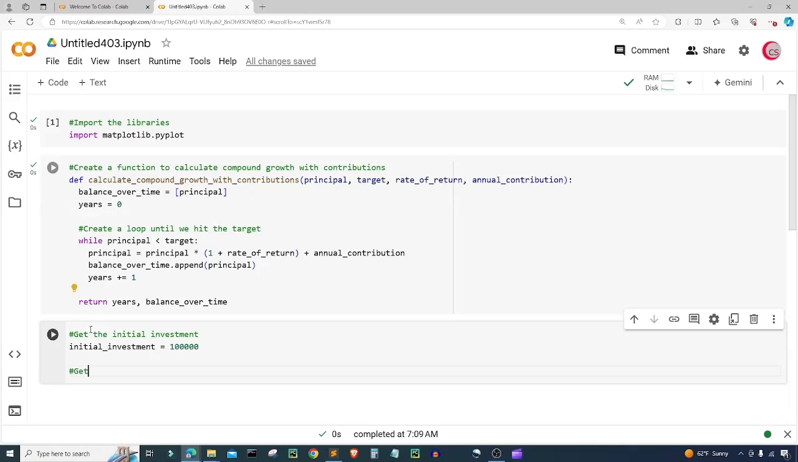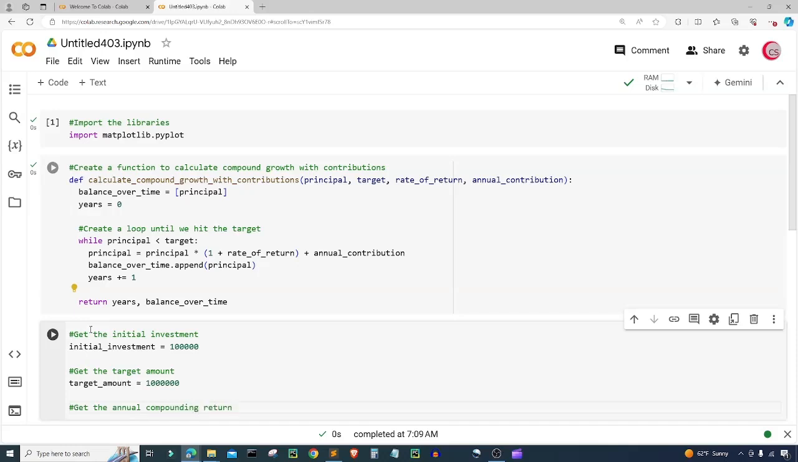All right, so next we're going to get the target amount. So I'm going to create a variable called target_amount, and I'm going to set this equal to 1,000,000. Okay, and let me just double check. This is 1,000,000. 1, 2, 3, 4, 5, 6. Okay, so we have our target amount being 1,000,000.